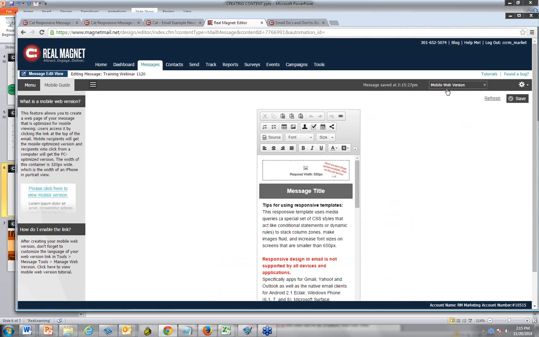Okay, and we're going to talk about the mobile web version because this is not necessarily responsive design. This is something that I access through the web version link on top of the email. And we can tell if it's coming from a PC or a mobile device, and this is a good backup to have because it will just automatically make it a 1-column email.